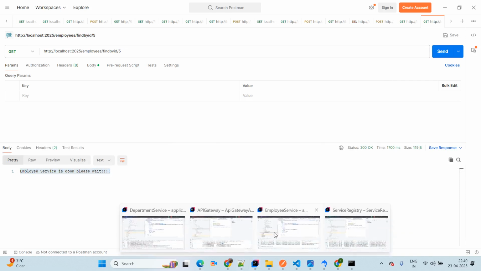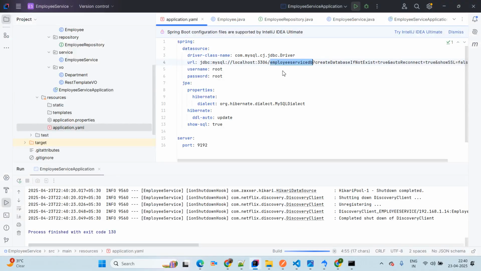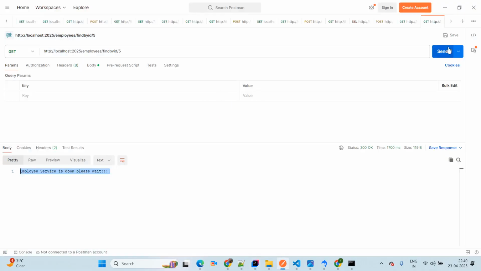And again, if you start the employee service here, it will go to half open immediately. See, till then it's showing "employee service is down, please wait."